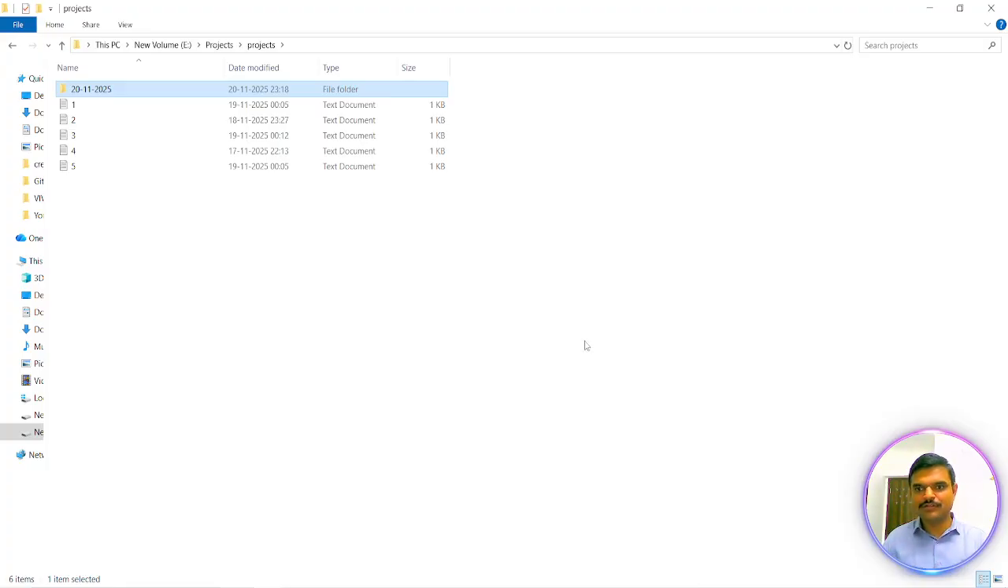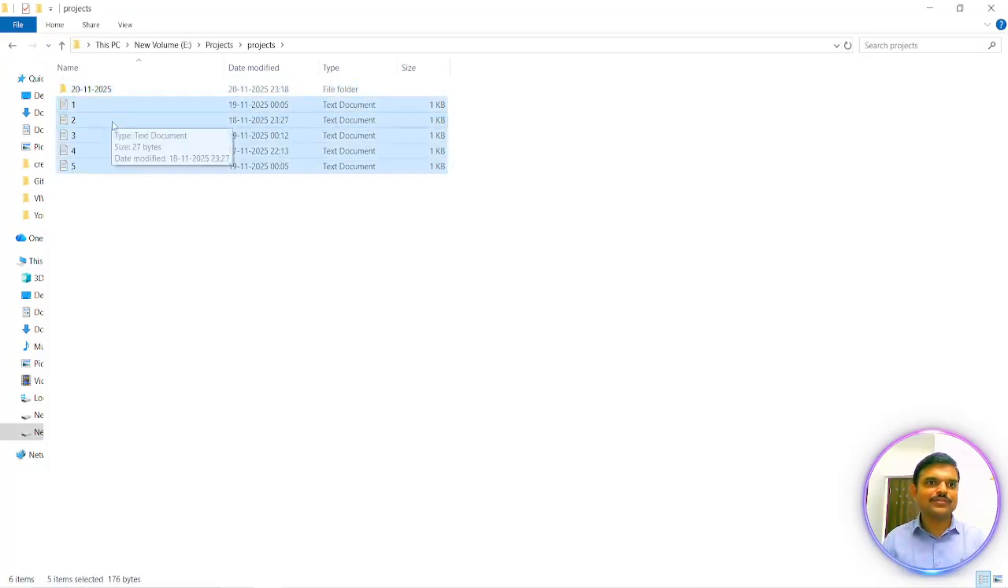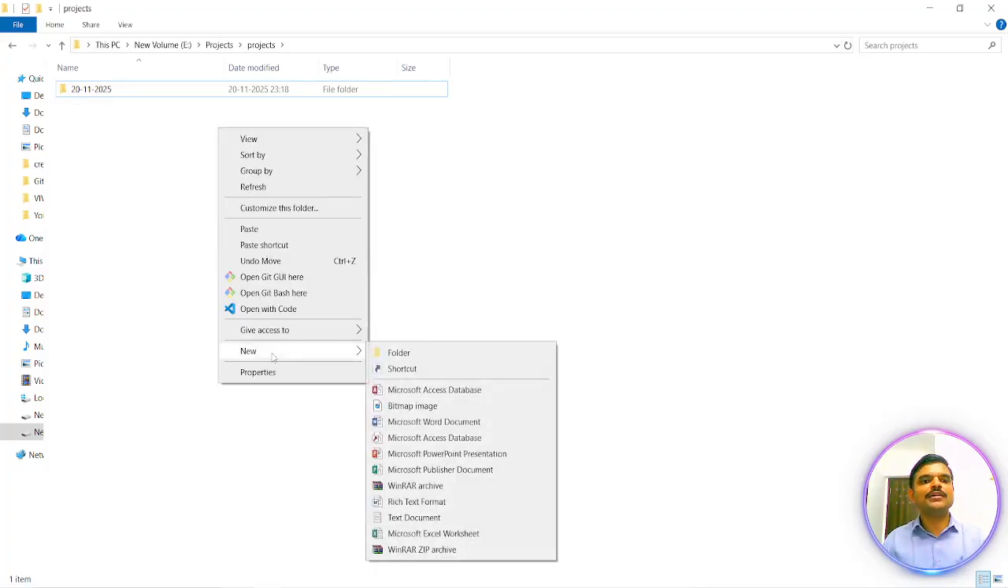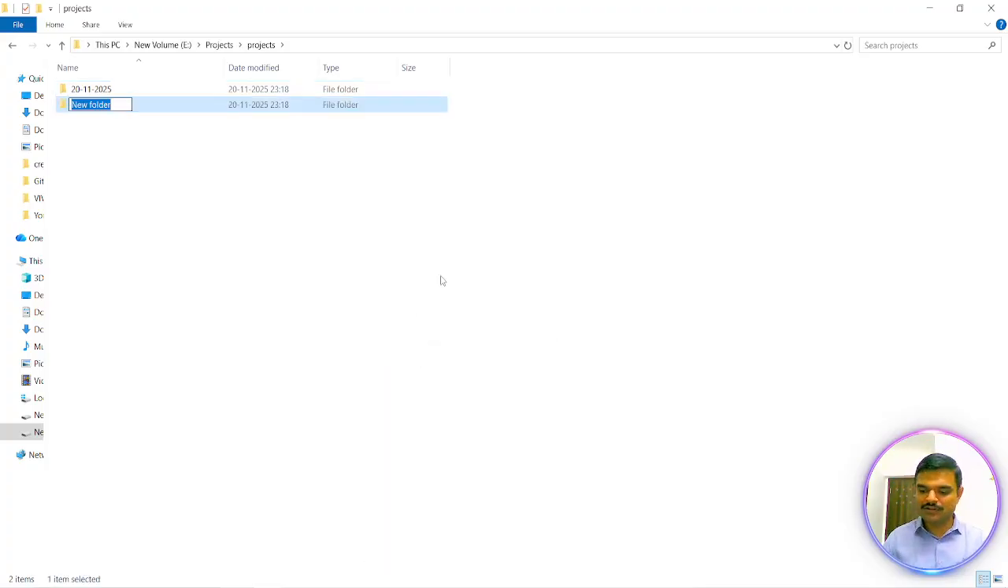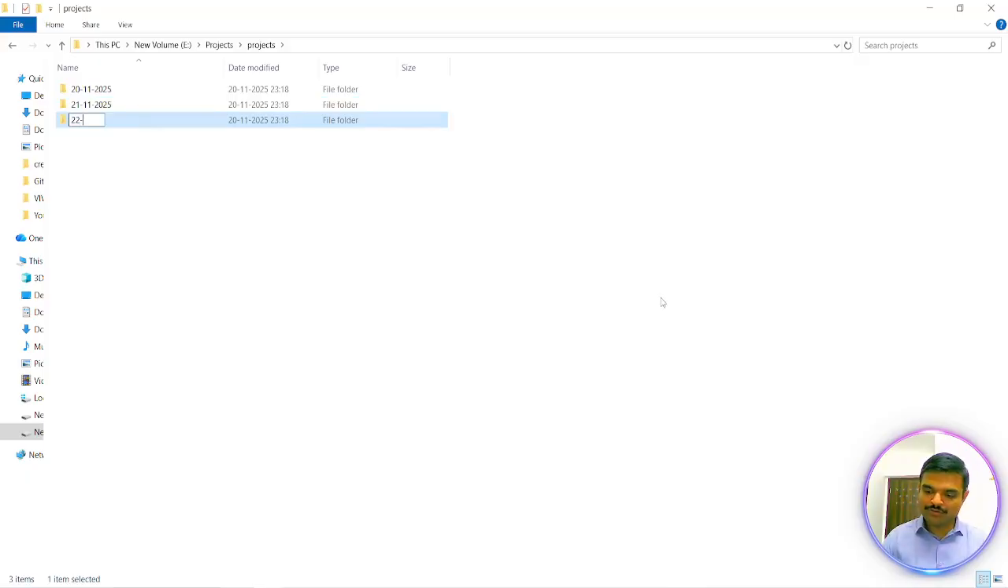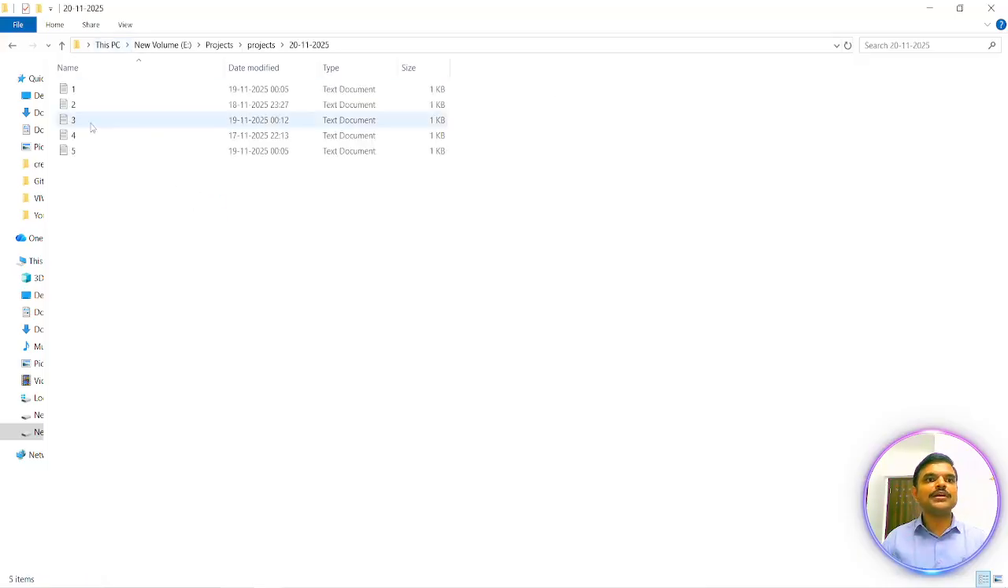Time is 11:18 p.m. So what they do, they create some files and copy and paste them here. On another day, like 21 November 2025, they create this folder, again 22 November 2025. So on 20th November, they make changes in file number 2, file number 3, and so on. After making the changes, they save the files.